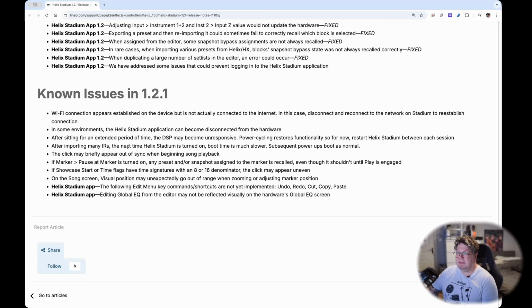After importing many IRs, the next time Helix Stadium's turned on, it's a lot slower. I think the case there was somebody importing something like 1,000 IRs or something, or maybe even more, I can't remember. So the click may briefly appear out of sync at the beginning of a song. I'm not using Showcase at the minute yet, but I do intend to, so it will be great if they can get that sorted out for us.